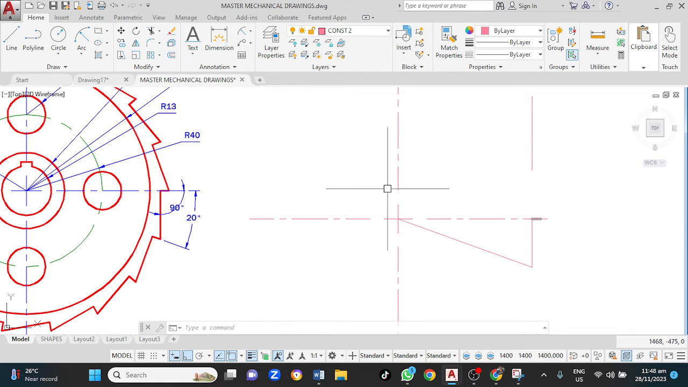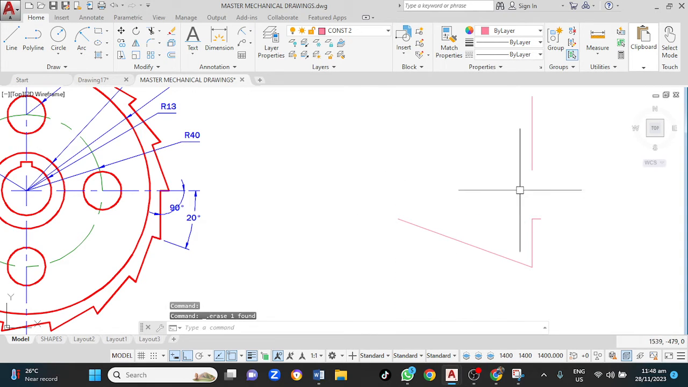So let me remove this. Let me delete the center mark for now to make this a little more obvious. Delete, I don't want that. So this is my first tooth right here, the first one right here.